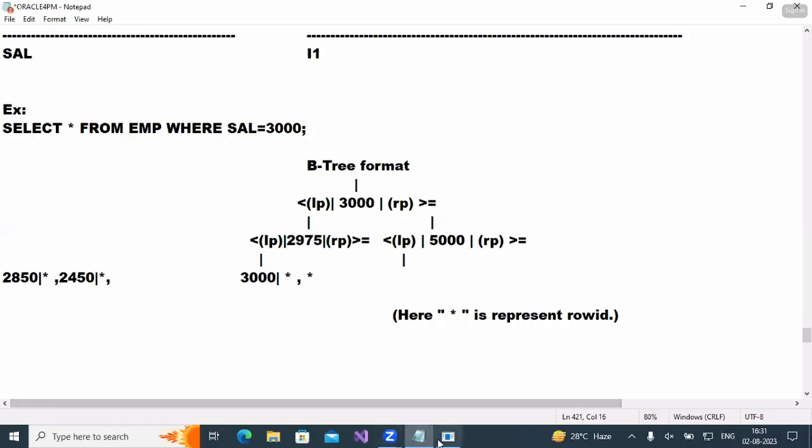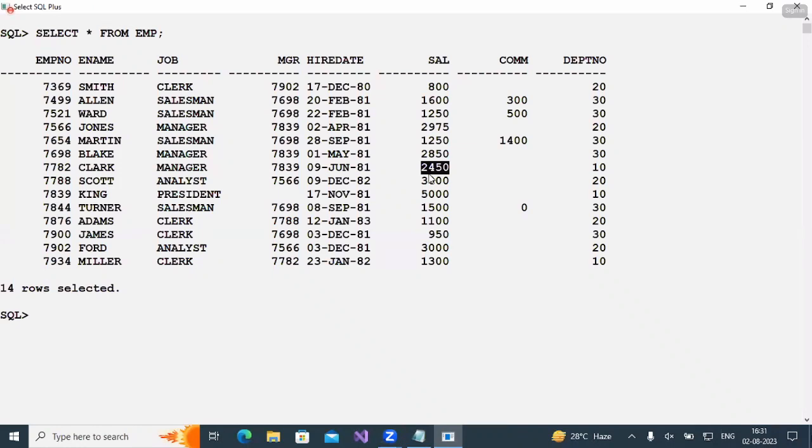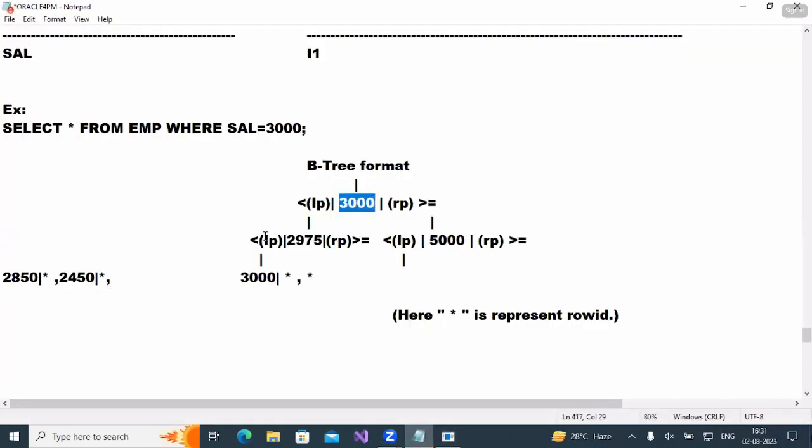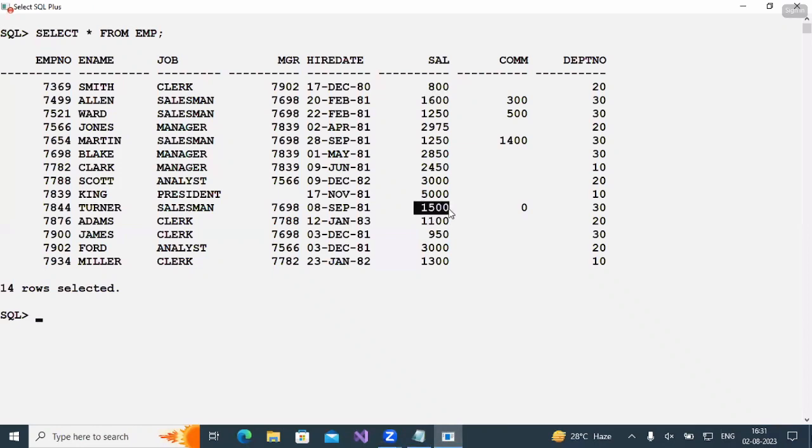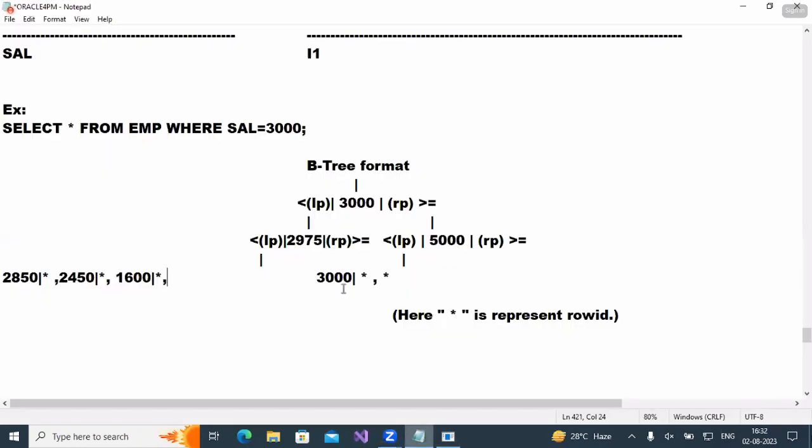Next. What is the next biggest value? 1600. How many times here? One time. So compare with 3000. Which side? Left side. Compare with 2975. Which side? Left side. So 1600, one time. Next. After 1600, what is the biggest value? 1500. How many times? One time. Compare with 3000, compare with 2975, left. So 1500, one star.